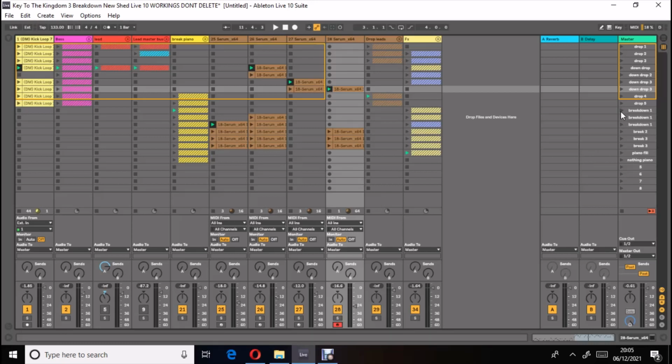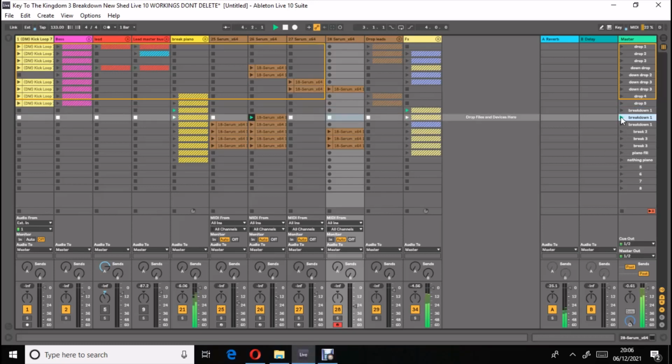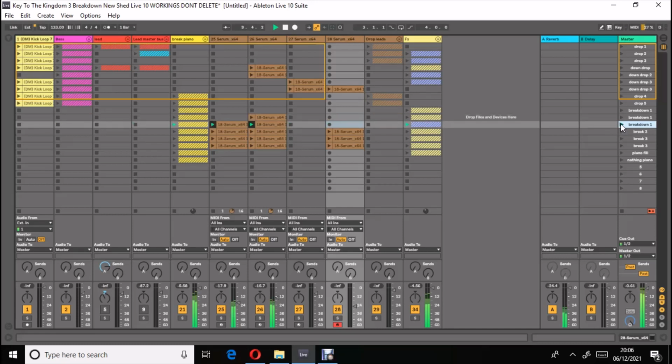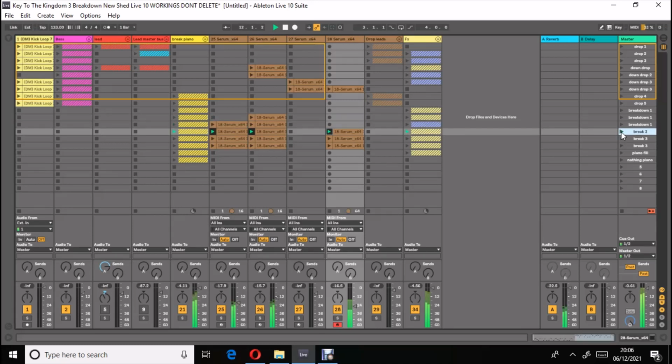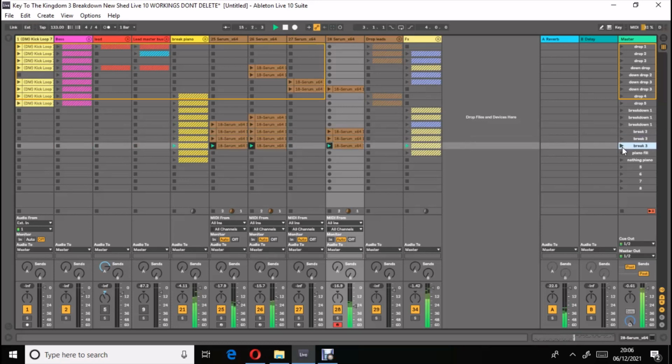So here's the breakdown 1. Breakdown 2. See the way that it's got the FX coming in now? Each scene's like a different part of a track. Breakdown 3. Okay, so we're taking it down a bit. Could be the start of a build. Break 2. Now we're starting to lift it up a little bit. And I roll.